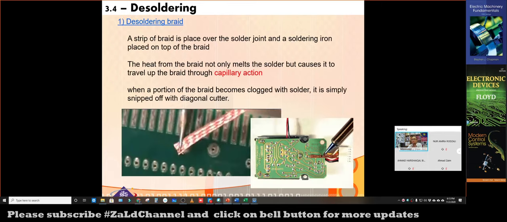The first one is the desoldering braid. As you can see in this figure at the bottom, this is how we can use the soldering braid to remove the solder from the soldering pad.